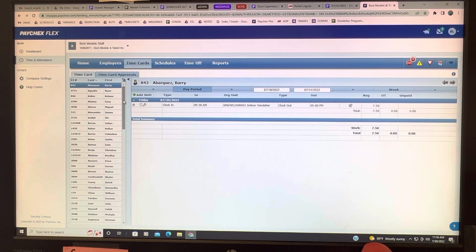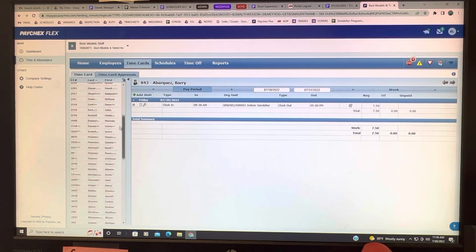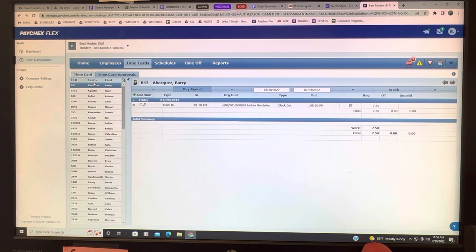Once you do that, you should have a complete list of all employees over here on the left side. I prefer to have mine organized by last name, so you can change that using the tabs here at the top. I've already inputted a fake shift here for Barry, and all shifts that they've clocked in and out for should show up right here in the primary window. So here I have that Barry worked a shift on 7/29 from 9:30 in the morning to 5 p.m. Okay, and he worked an indoor gondolier shift.